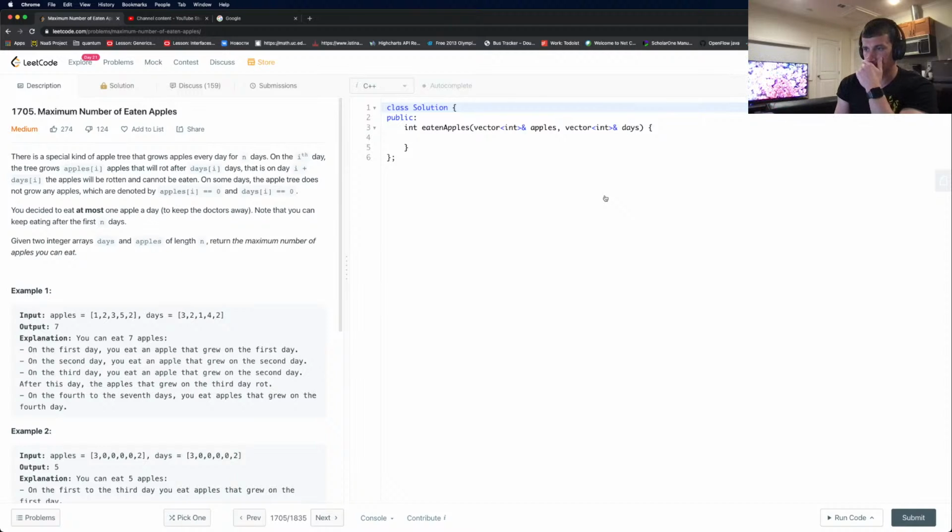Okay. After these days, apples that grew on the third day rot. But that's okay because we have 5 apples, so it will be 1, 2, 3, 4, so 2 extra days after that, yeah. And then at the same time, these two will rot after 7 days. After 7 days, all apples will rot.